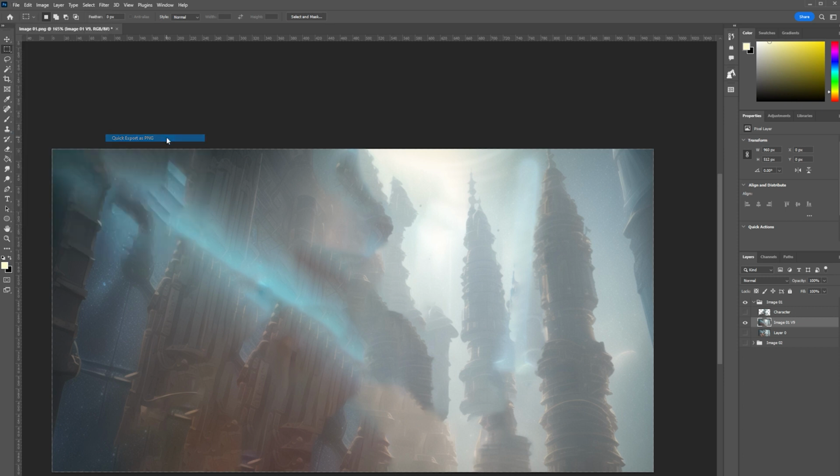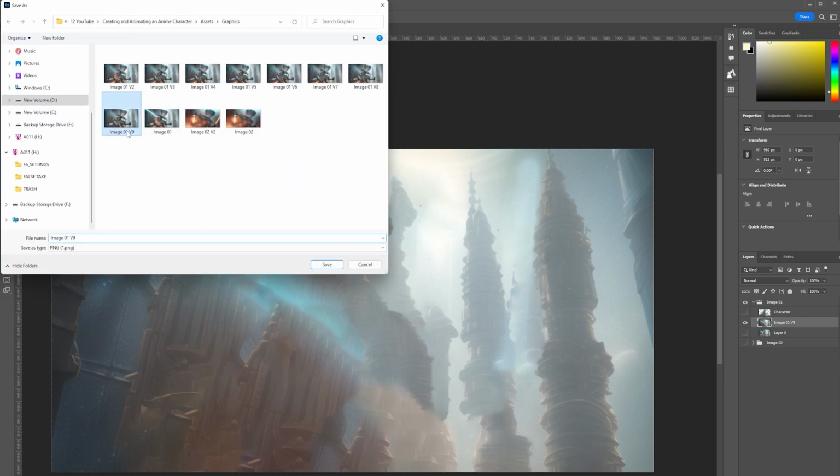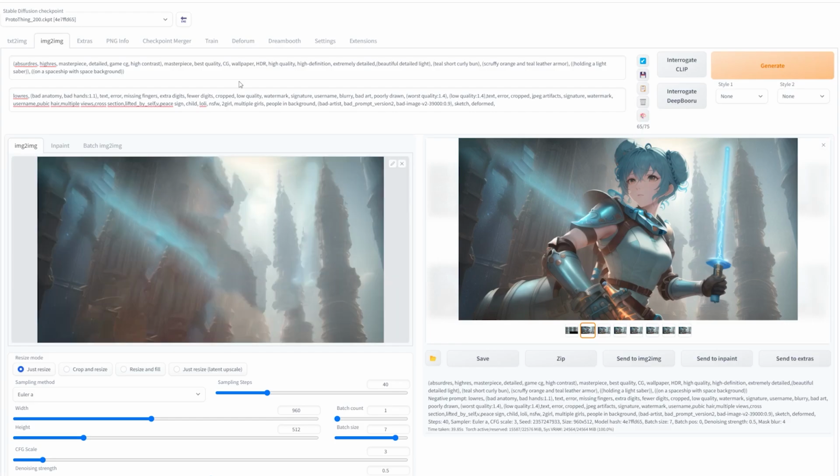So let's get that exported, and then we're going to take that back into Automatic1111. Let's drop that in. Now we want to add in the word scenery at the start. And we want to get rid of any mention of the character. So I'm going to get rid of the descriptive information about the hair and the clothing and the lightsaber. I'm just going to keep it as a space background. You know what? Let's make it a Space City background.